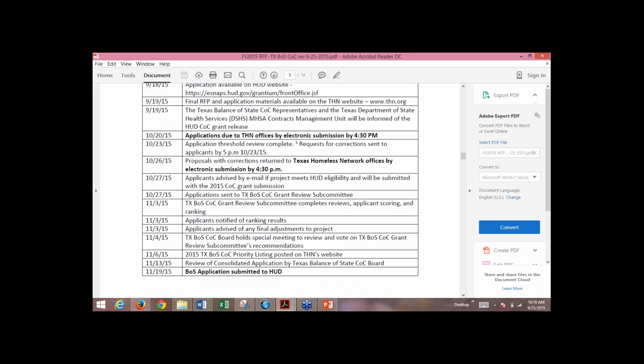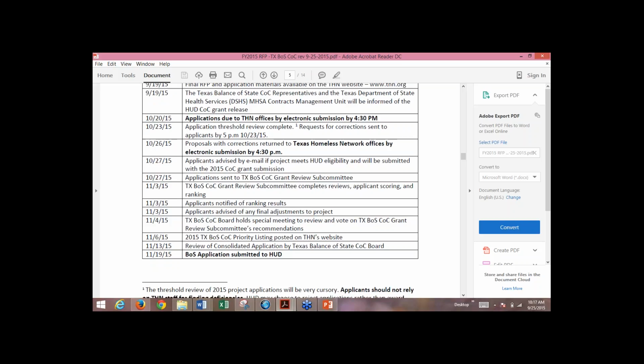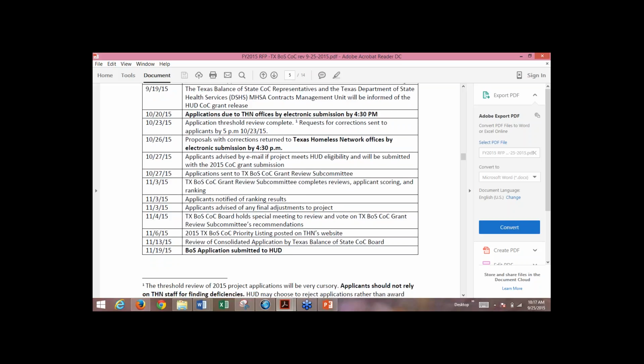So once you turn those into us, 3 days later we will be completing the application threshold review. So that's that page before, and I'm sure we'll go through it with you. And then 3 days after that, we will have proposals with corrections. So we'll have corrections that we'll send out on the 23rd, and then 3 days later they will be due back to us.